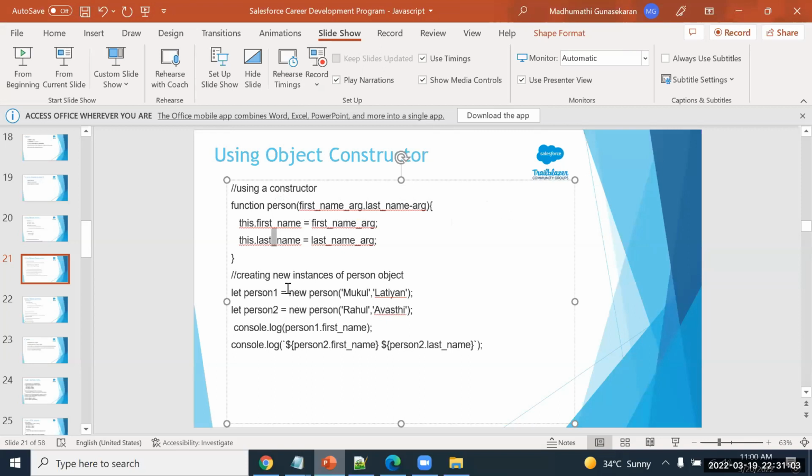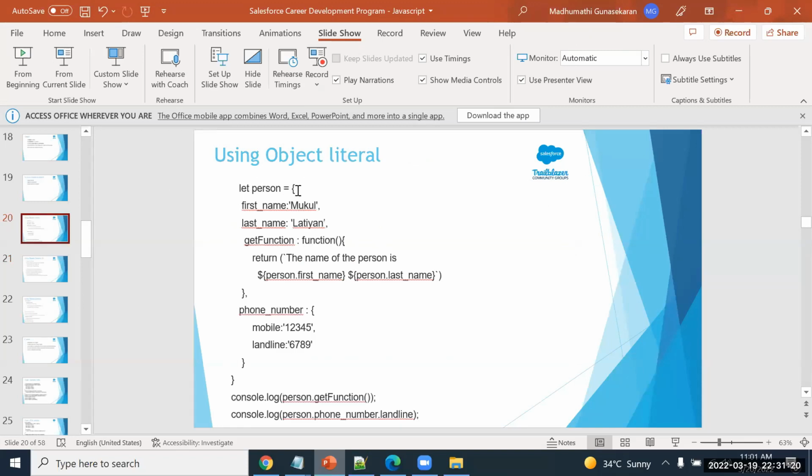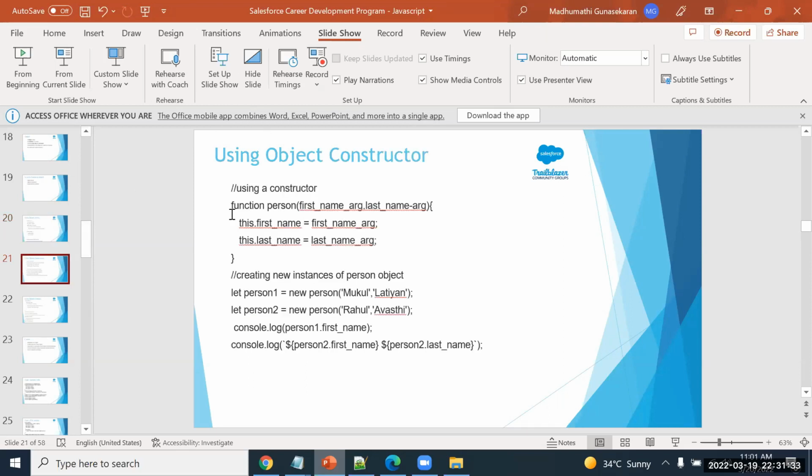So we are creating two new objects, one for Mukul and other for Rahul. And now we are trying to print the person one dot first name and person two dot last name. So this is one way where you used the object notation. Object notation means name value pair. Okay, so this name value combination you have used and created object. This is another notation. Using constructor, you can create objects.